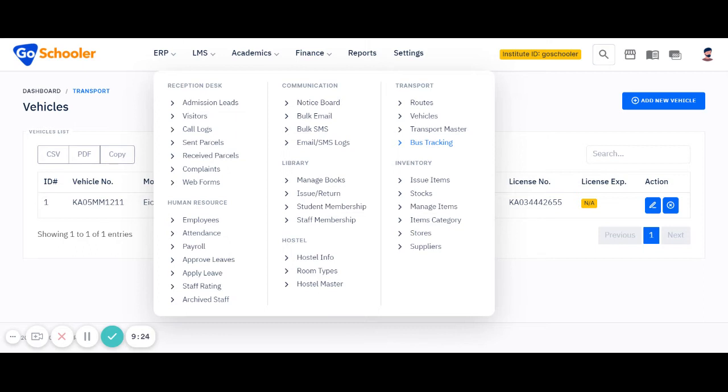Similarly, when the bus leaves school and is approaching the student's location, there will be a notification again to the parent that the bus is coming, and they can come out when the bus is nearby and pick up the kid. That's a feature we added for the bus tracking. GoSchooler also provides hardware and support for all the bus tracking devices, like a GPS tracker and the camera inside the bus.